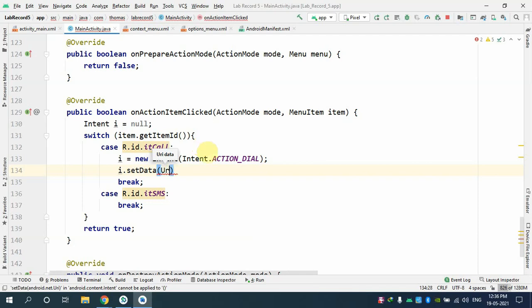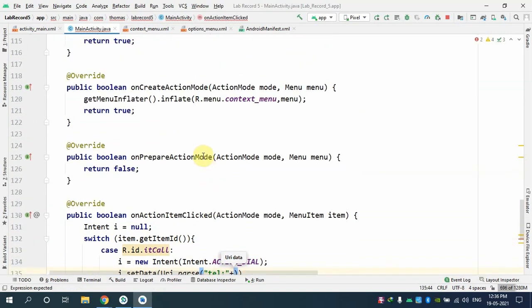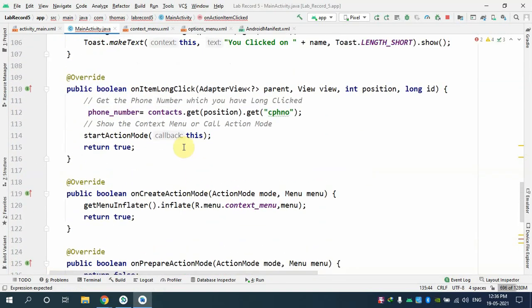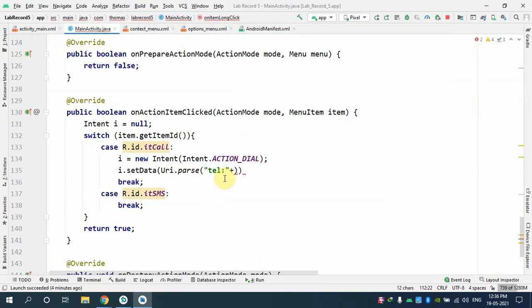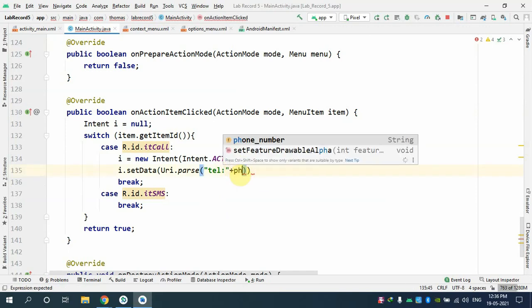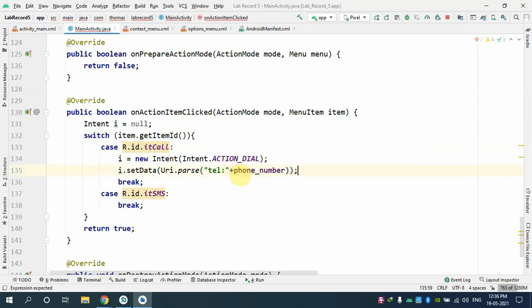It's expecting a URI, so I'll write Uri.parse within double quotes. I'll write tel. This is how you make sure the system understands that it is a mobile number or a phone number. Then pass the number. Where will I get the number from? You already have it when you long pressed on a particular icon. When you clicked on the particular contact, I already got the phone number. I'll just attach it here. Phone number. That's it.